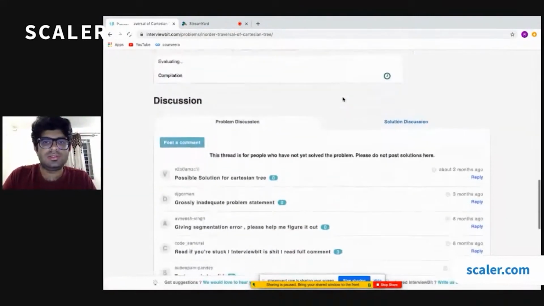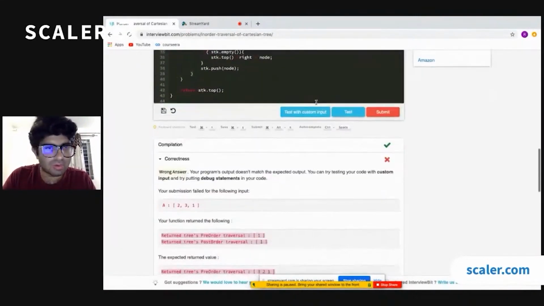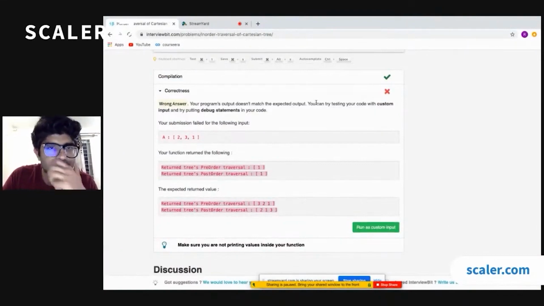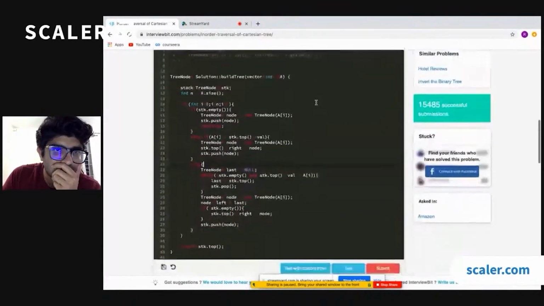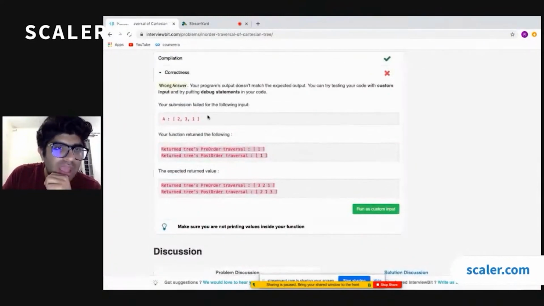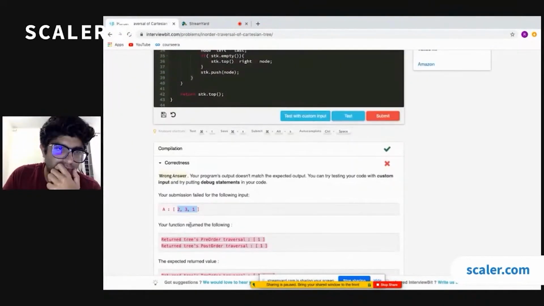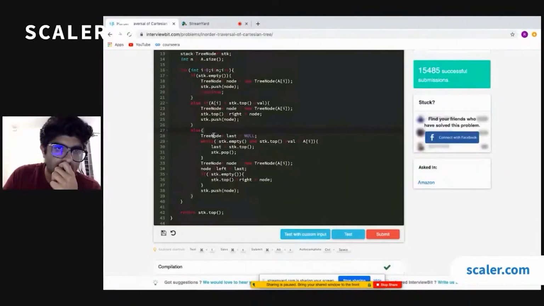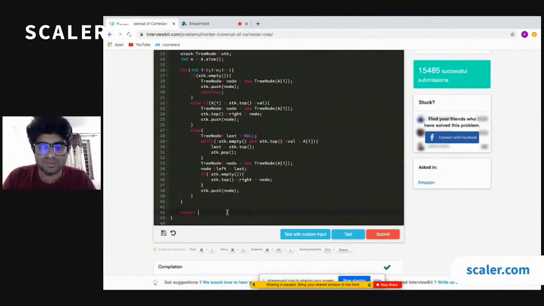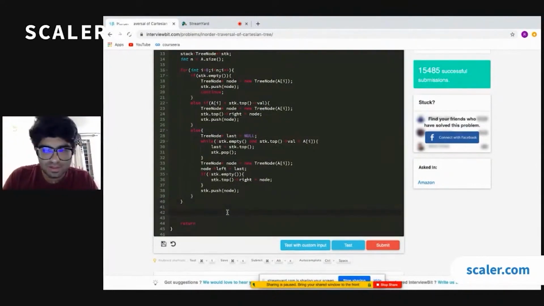Nice. Let's submit this code. Oh, okay. What's wrong? Let's try to see. Have we done anything wrong here? We have been given the tree as 2, 3, 1. If we have been given the tree as 2, 3, 1, first we insert 2 here, and it shouldn't be that. It will be the first element. It shouldn't be the last element of this stack. Okay, so I need to maintain the last information. Let's say it as null.